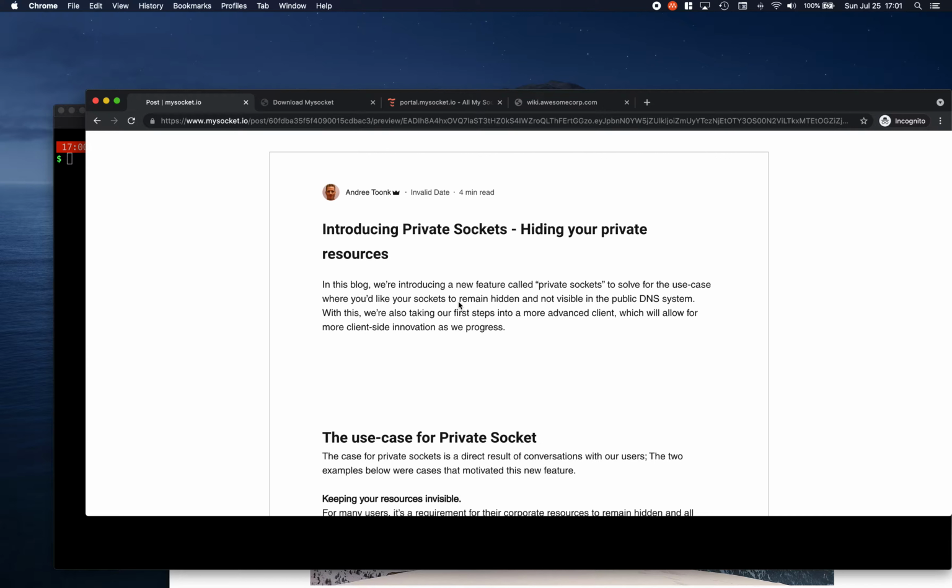Today we're going to talk about a new feature called private sockets. The idea for private sockets is basically to hide your private resources. You can give your socket any DNS name without making it available in the public DNS. For example, if the DNS name for your resource is wiki.awesomecorp.com, it will be undiscoverable in the DNS because it doesn't exist in the public DNS. And in this demo, we'll talk about how that works.